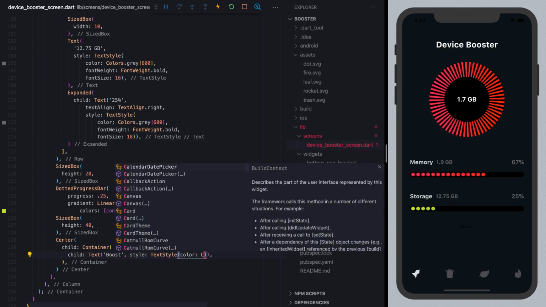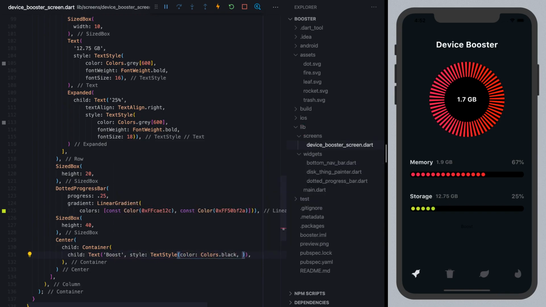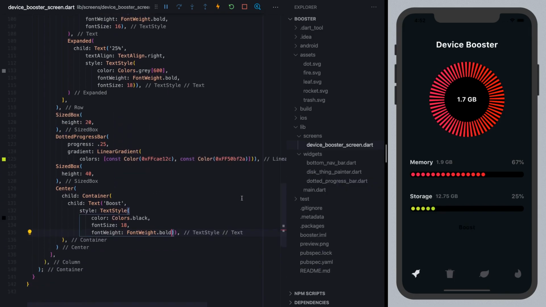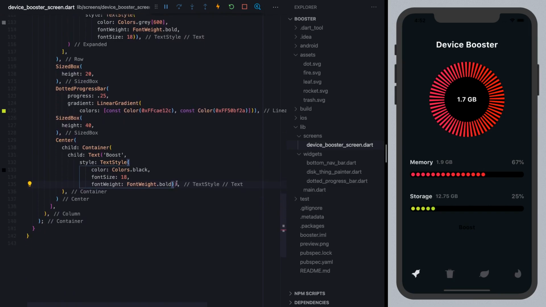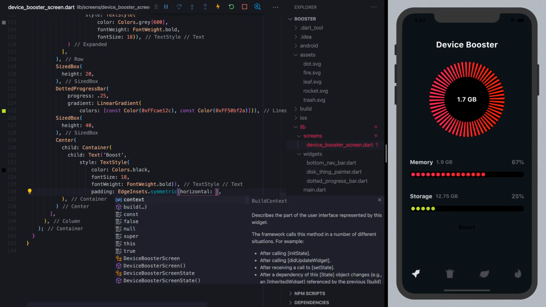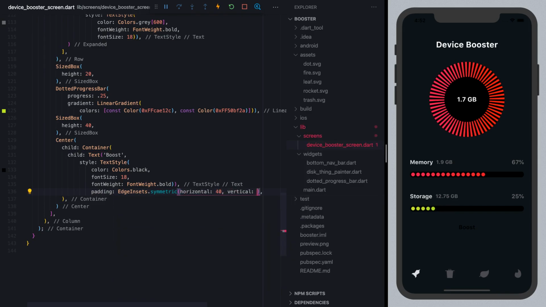So color is going to be colors.black. The font size is 18, and the weight is FontWeight.bold. So that's a text. You can barely see it there at the bottom, but we're not done yet. So let's go ahead and add some padding here. Symmetric, we're going to put 40 on the horizontal side and then 20 vertically.